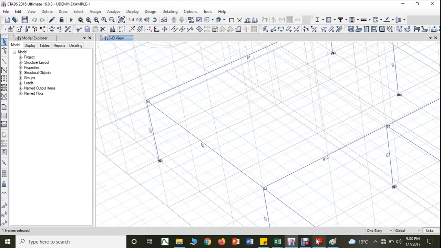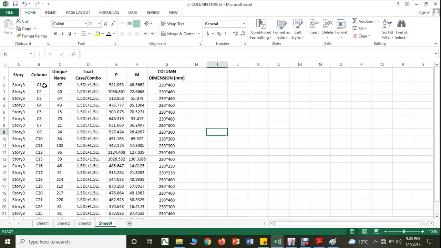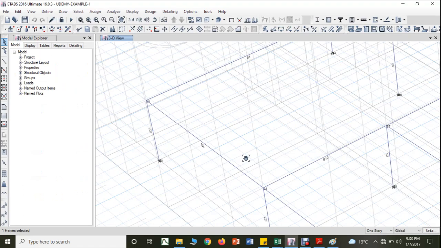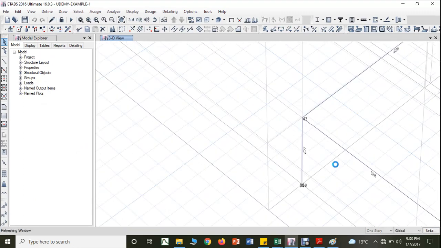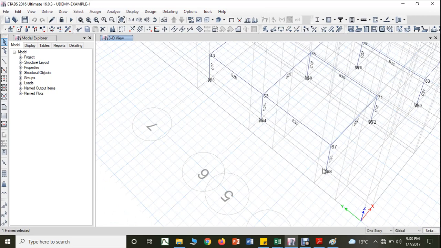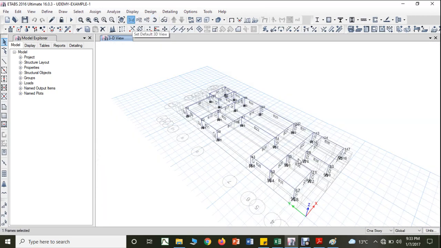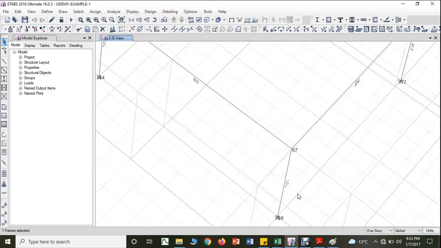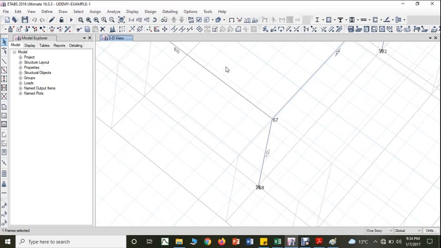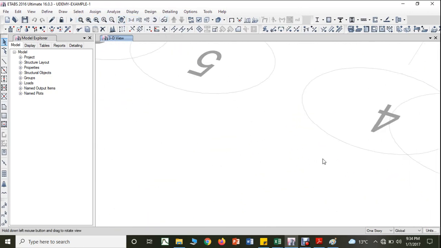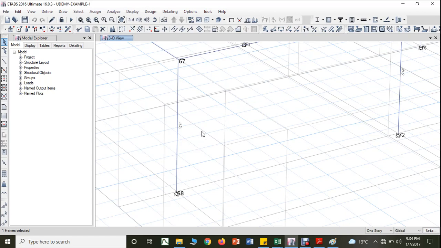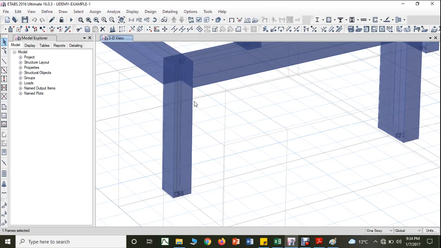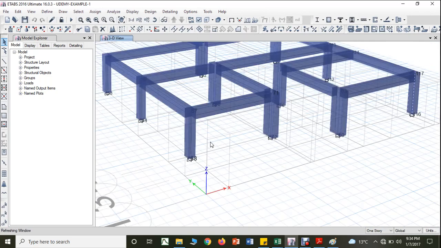So what is the first column number? My first column number is column number 1. Let us see where that column number 1 is present. We will make it 3D and go with this. So this first one you have is column number 17. Now when I click on this column number 17, you can see that column number 17 is this one.